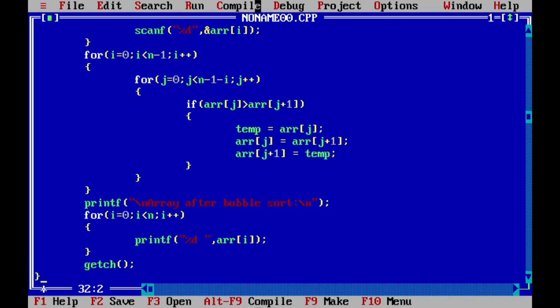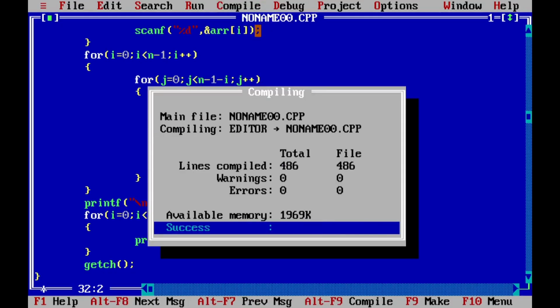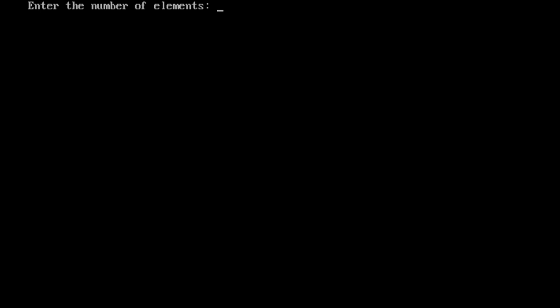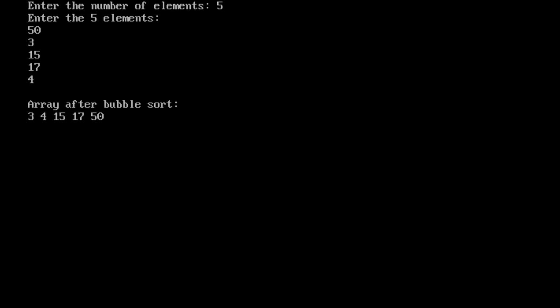Next we compile the program, and after successfully compiling the program, we run the program. In that, enter the number of elements, we take 5 elements. First one is 15, second one is 3, third one is 15, fourth one is 17 and fifth one is 4. Hence array after bubble sort is 3, 4, 15, 17 and 50. It is solved.